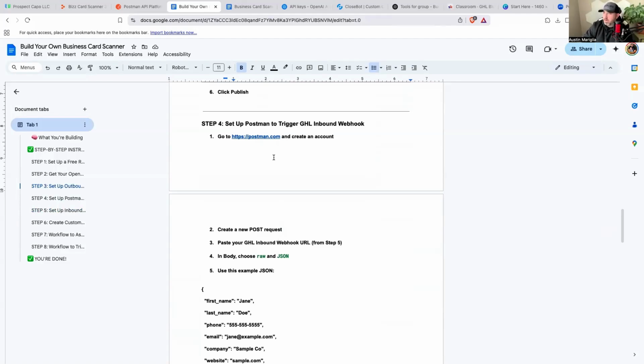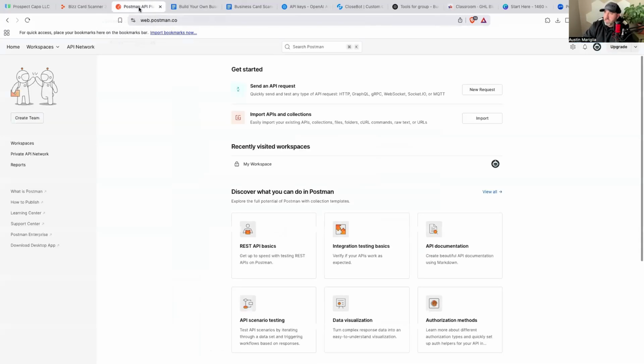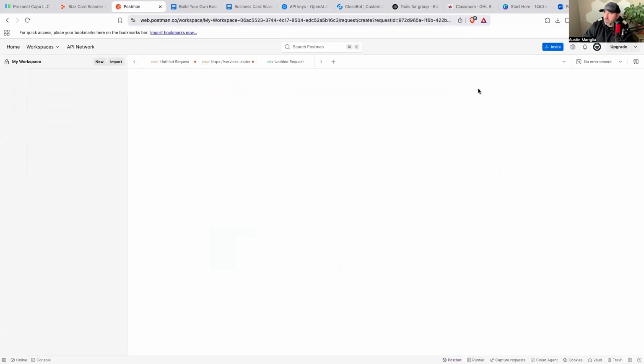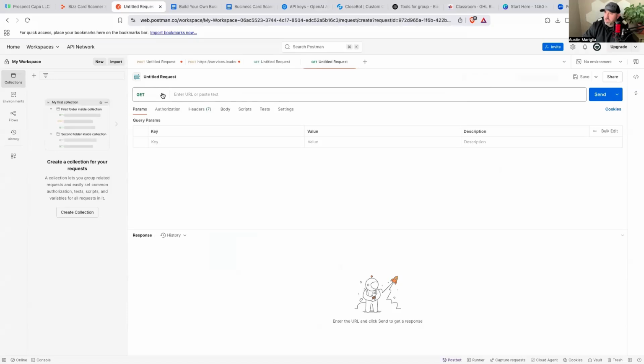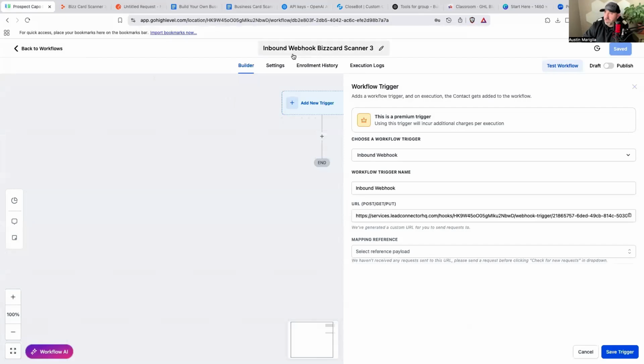But we're gonna go to postman.com. It is free. And what we're gonna do is once you start a free account, what we're gonna do is send API request, and we are going to do post. Then we are going to take from our inbound webhook this post URL.